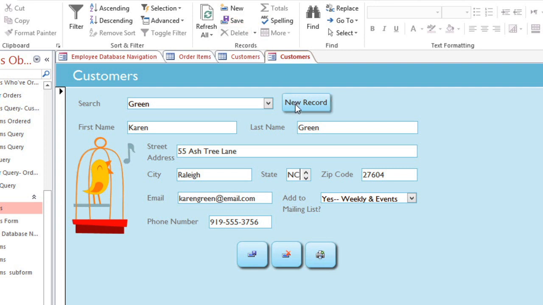There's also a button to create a new record, which automatically clears all of the fields so we can type in a new customer's information. So if you wanted to, you could do most of these things by editing the table directly, but the form is going to be a little easier and faster to use.